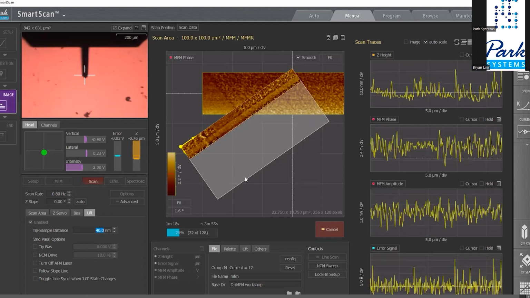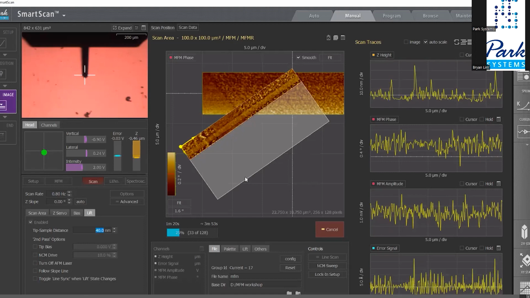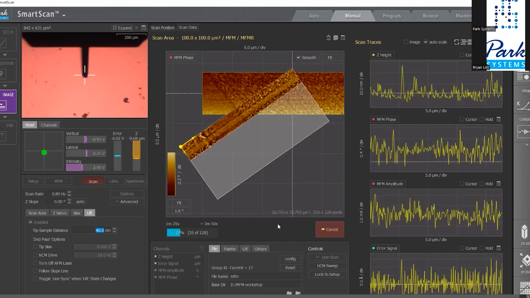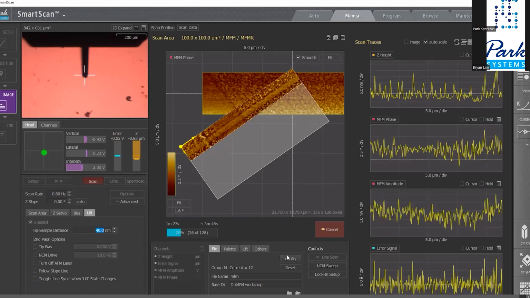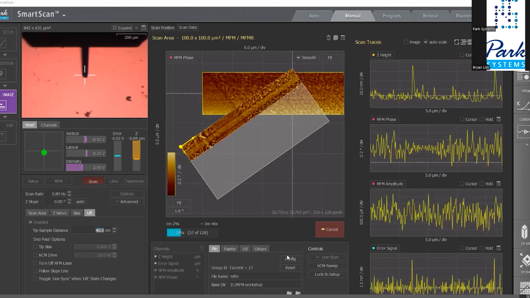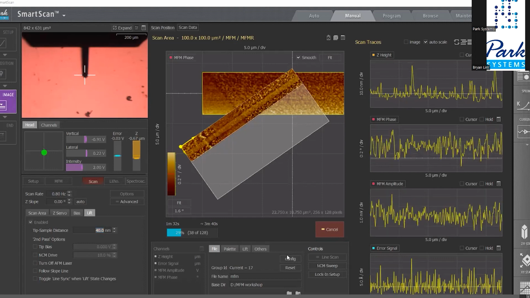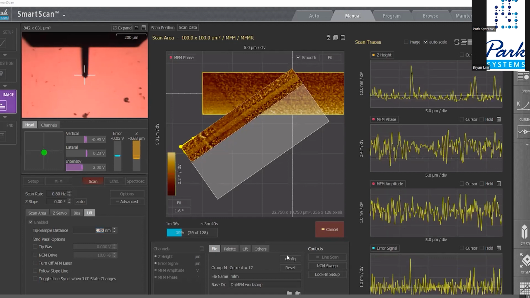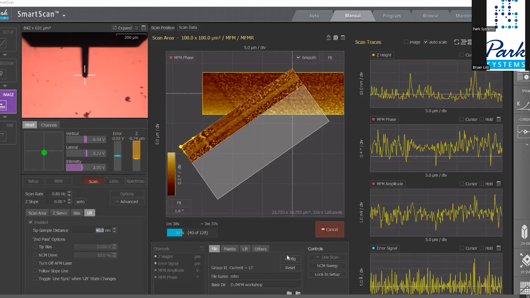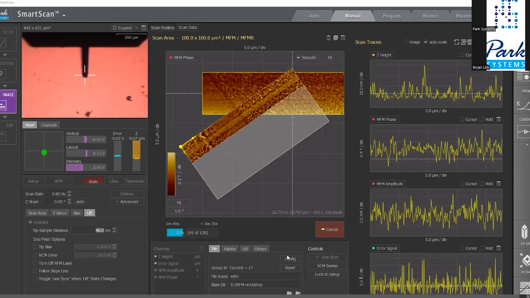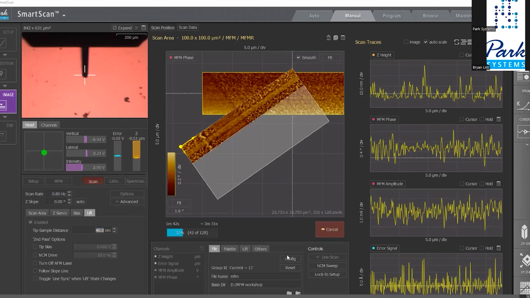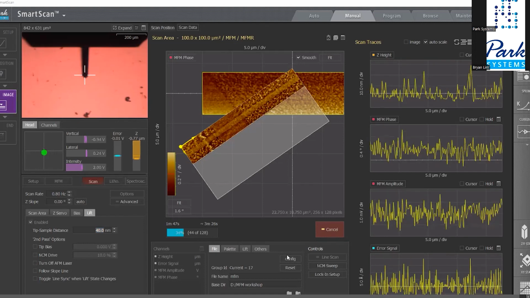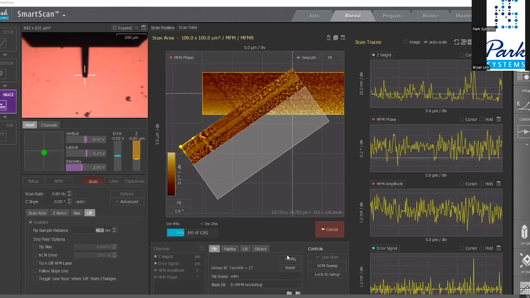Okay, so this is the end of my live demo, and I will take some of the questions that I've seen. So one of the questions is, how does the system ensure that there's no tip interaction? There's no tip interaction with the applied field when the MFG is used.